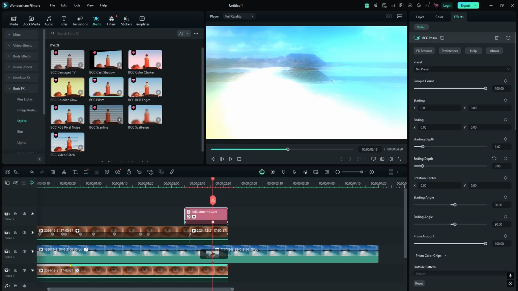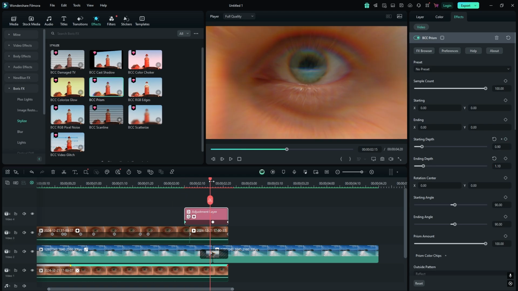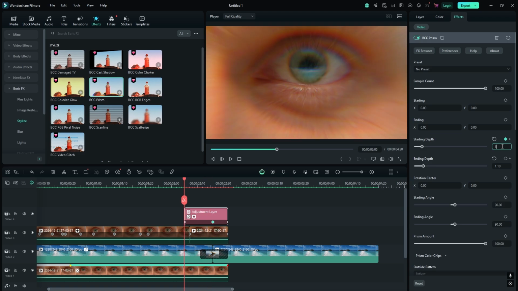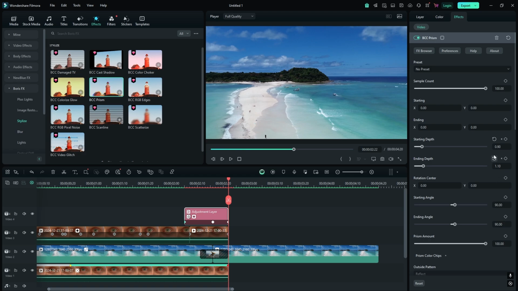Now let's animate the prism effect. Adjust the starting and ending depth values to get a nice chromatic look. Set the starting depth value to around 0.9 and the ending depth to 1.1. To animate this, go to the middle of the clip and create keyframes for both the starting and ending depth values. At the start of the clip, set both values to 1. Do the same at the end.